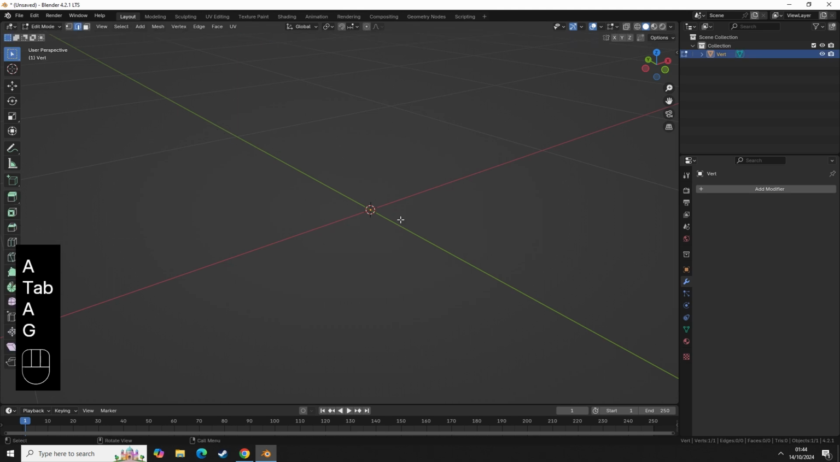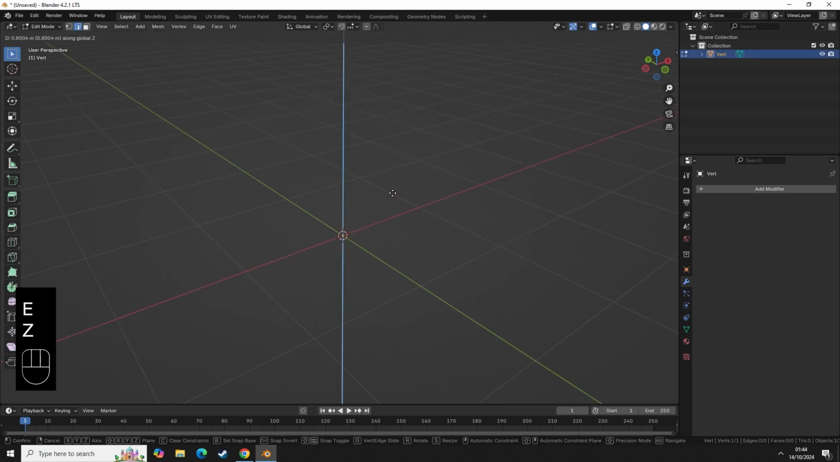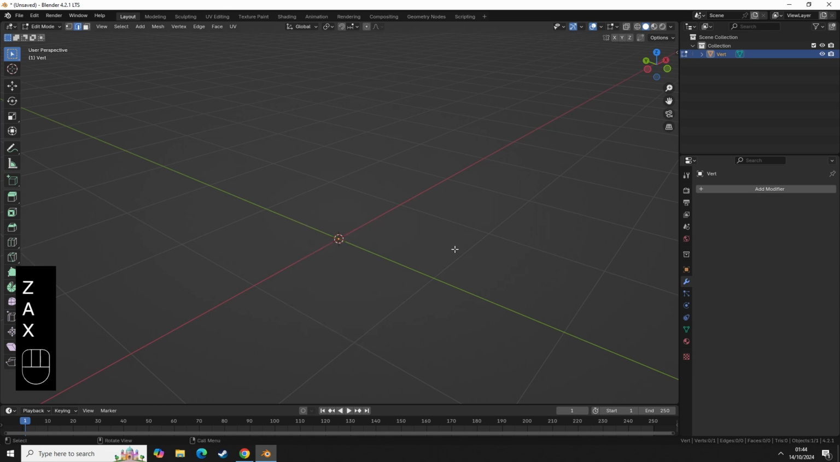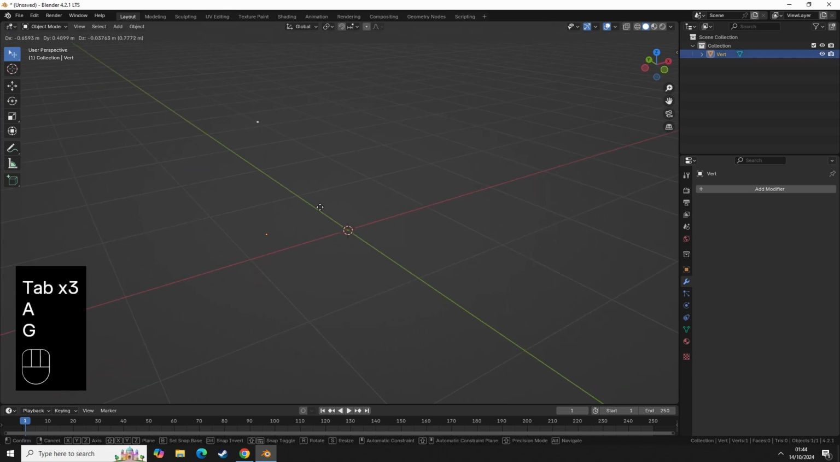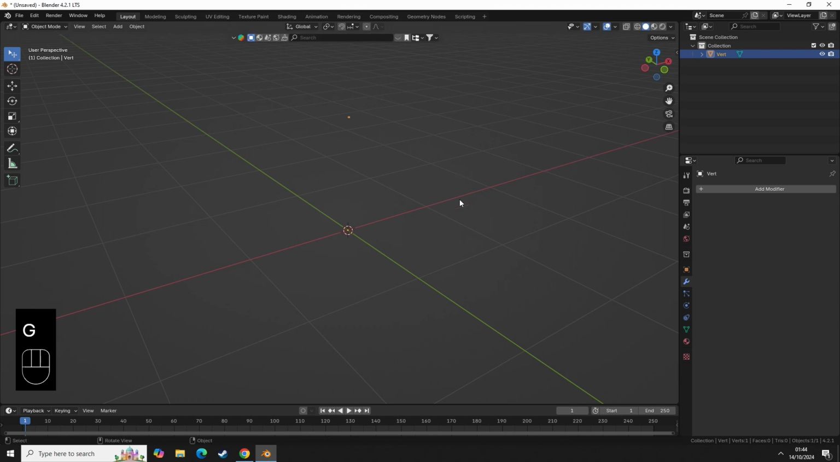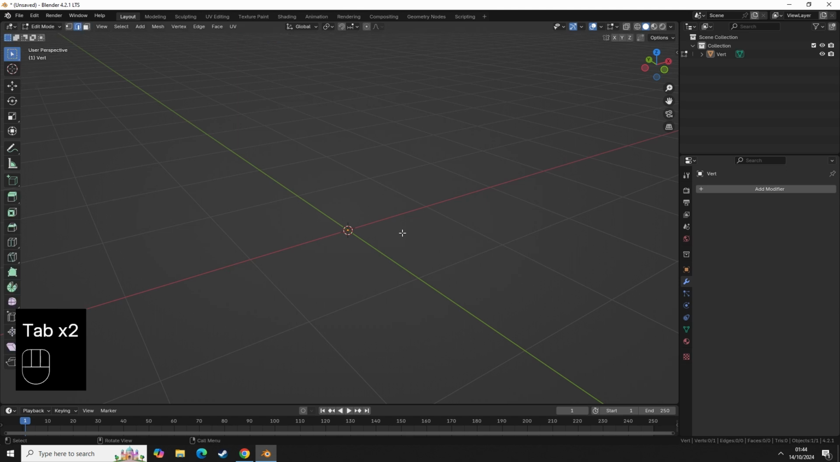There's a little orange dot. It doesn't want to, there it is, okay. So there's our little orange dot. And we have one line connecting them. Stop pressing the wrong buttons. Come on, Andy. Right, so we're in edit mode.